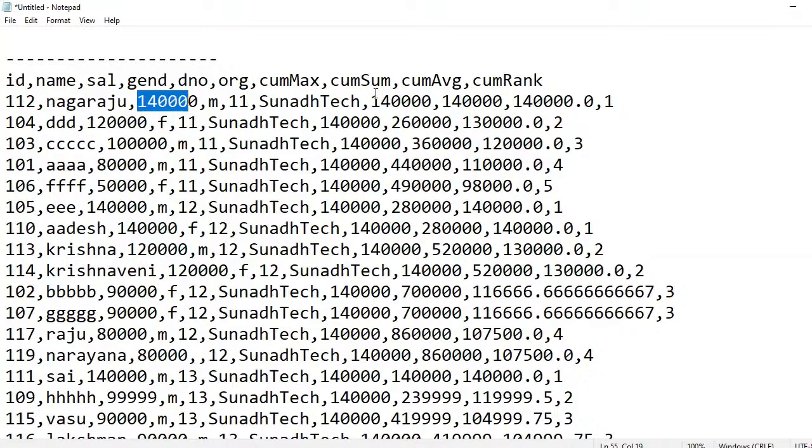Understood? But why this guy? Who is this? Why did Adesh come here? Because he is not in department 11. Because you applied windowing over by department 11. Now your marketing manager is interested in only department 11.